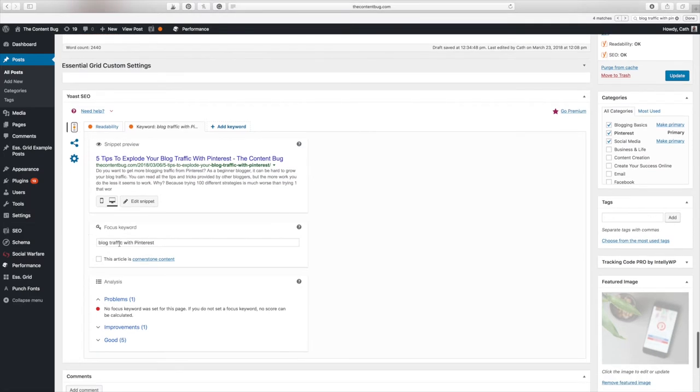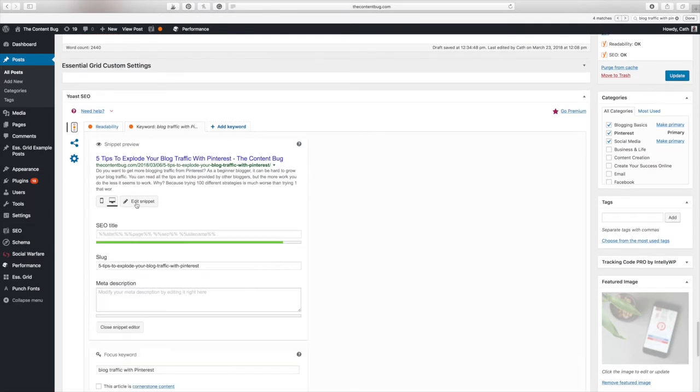So first we entered our focus keyword. The next thing you have to do is click this edit snippet button, and there are a few things you want to do here. You can change your SEO title, which is this right here. It is the title of a blog post, typically with your website name attached afterwards. Mine always has The Content Bug attached afterwards. I'm going to leave that the same. I don't ever change that, really. It's very rare that I change that.